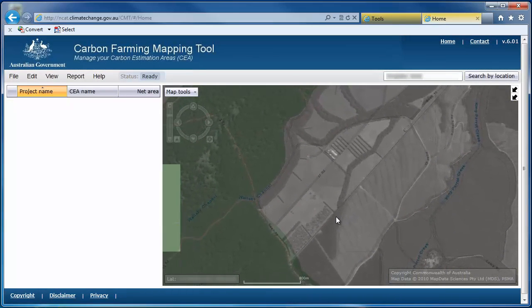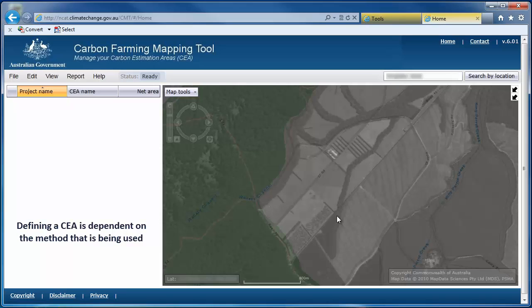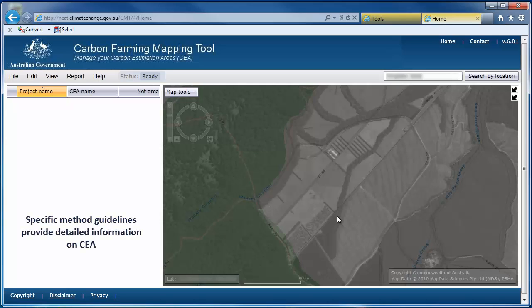And here I am at my property. It's important that you're familiar with the concept of a CEA. Basically, a CEA is created across an area of land for which you are carrying out the activities for the project, and depending on the method you have chosen to use, a carbon estimation area may need to be created based on the area of vegetation that has been regenerated, an area of vegetation that has been planted, or an area of vegetation that you have chosen not to clear. More detailed information on CEAs can be found in many of the specific method guides available.